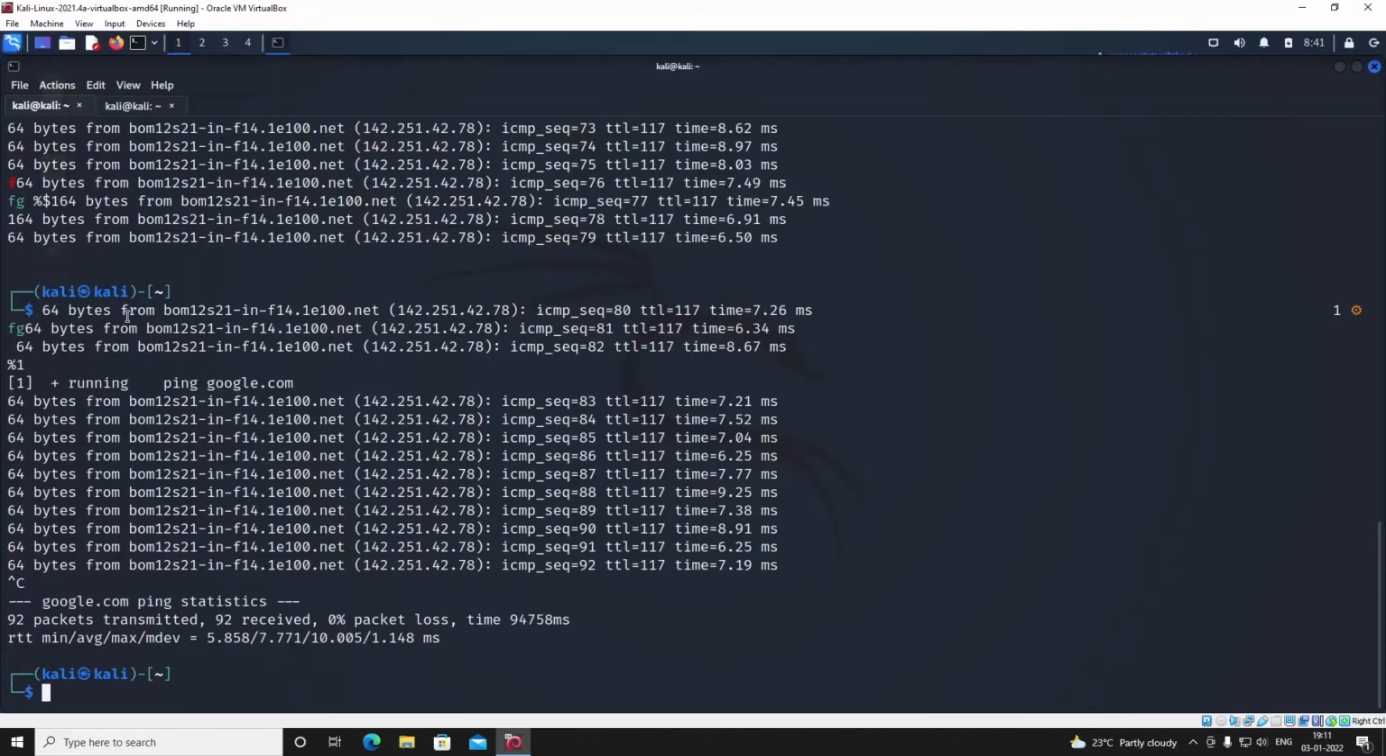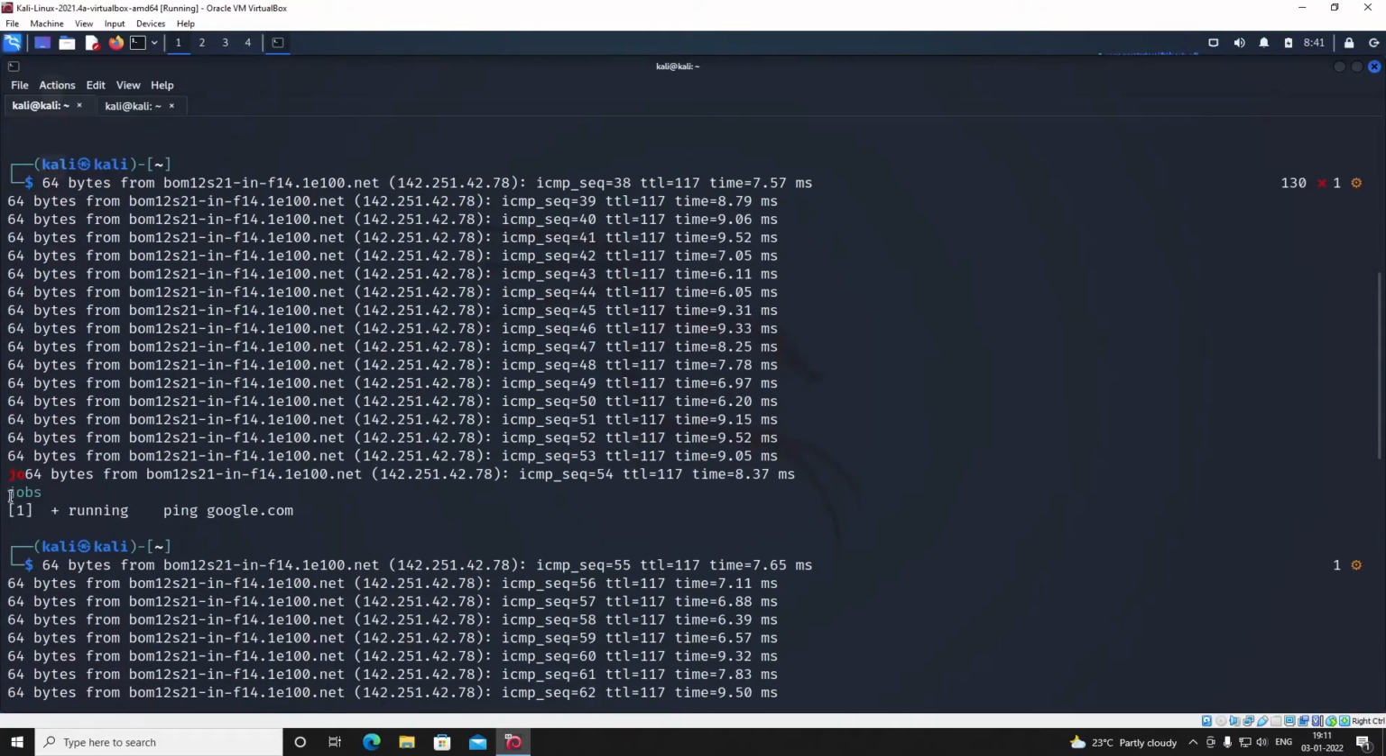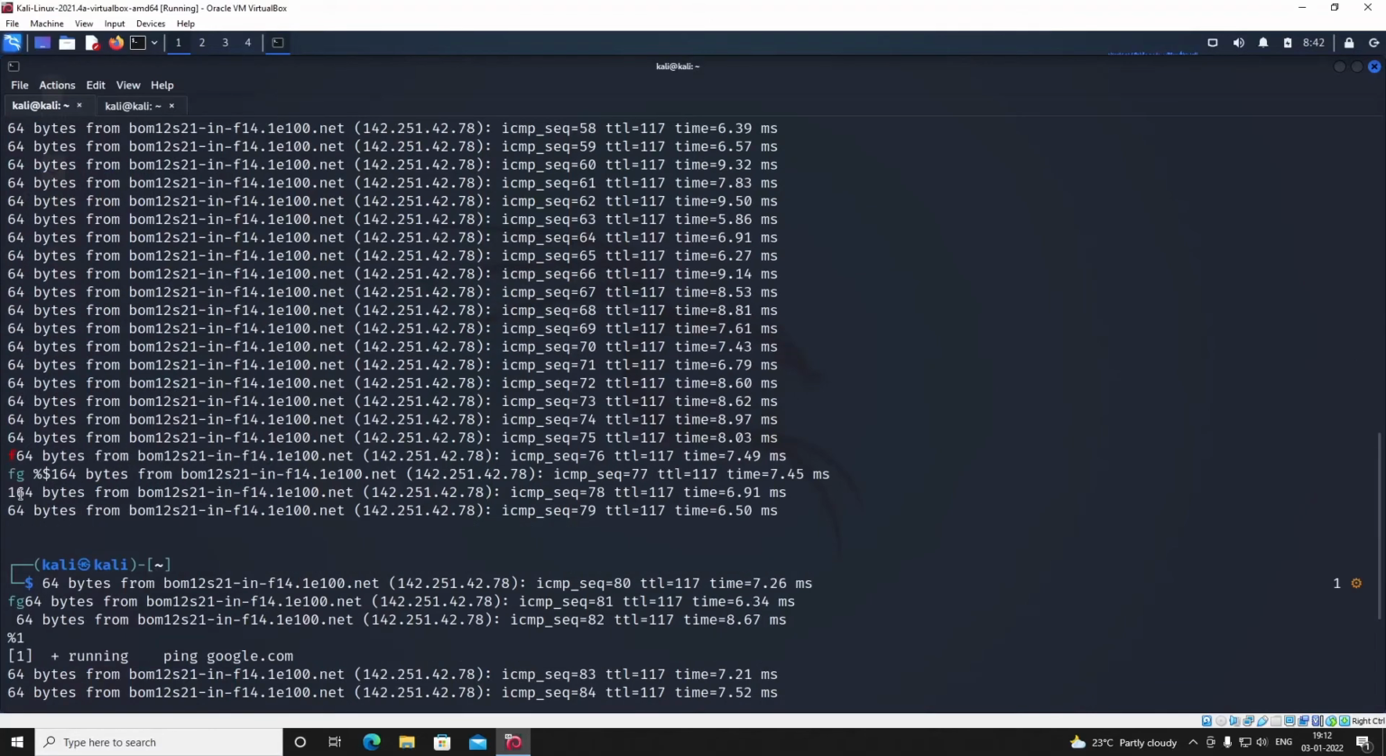So what we did: using the jobs command, we found out what jobs are running in the background. That was ping google.com only, and the number was 1. And then we tried to bring it to the foreground. That's why fg.